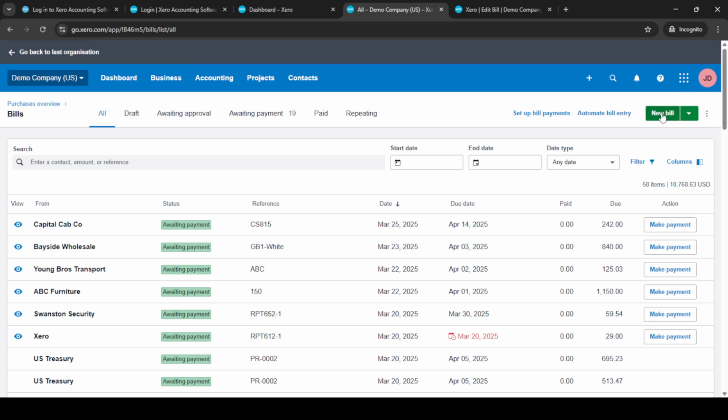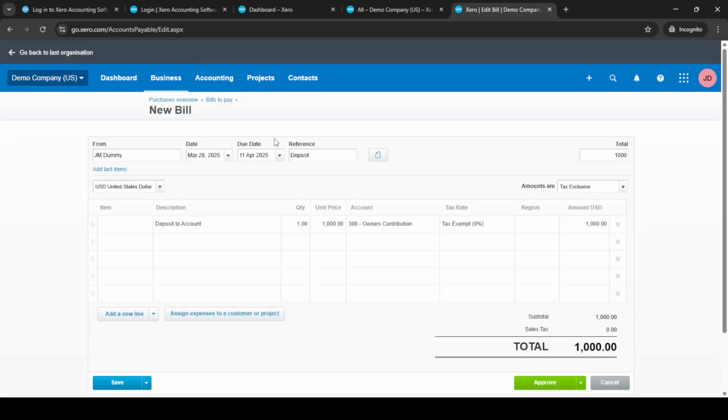Here's an important point. Since you're paying the bill personally, you want to name this bill to yourself as the owner. This way it's clear that the expense is being covered by you, the owner. The next step is to fill in the rest of the bill details. This includes the date, reference number, if applicable, and any other pertinent details. Take your time with this. Accuracy is key in ensuring everything matches your records.